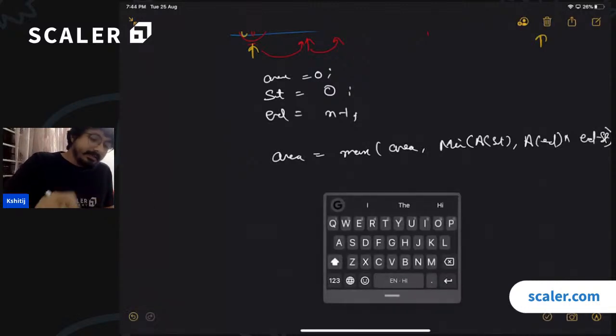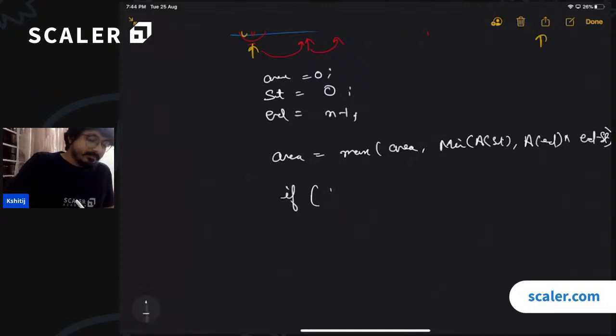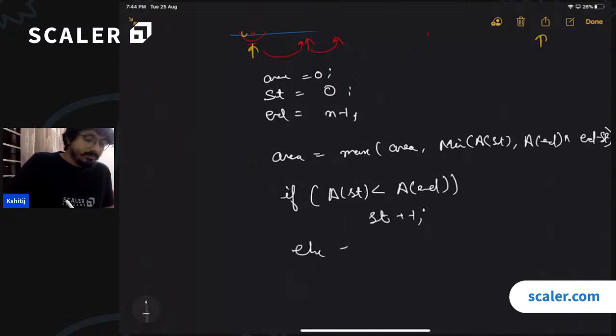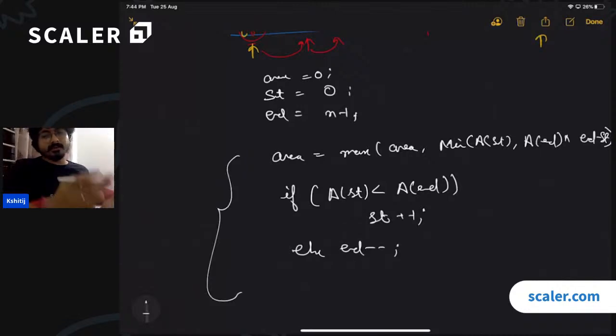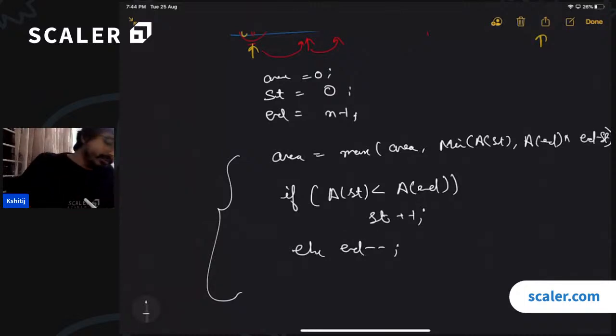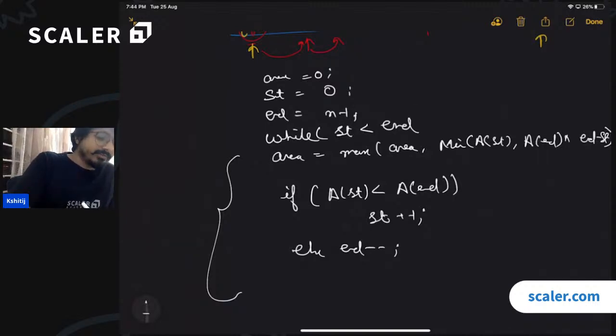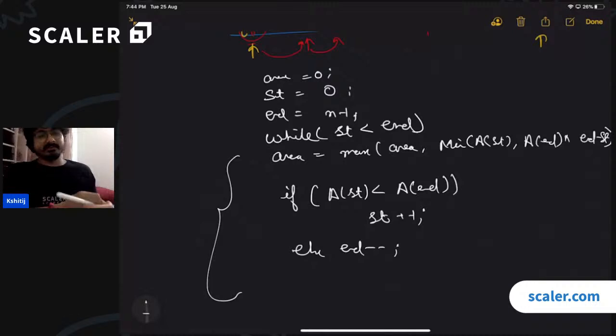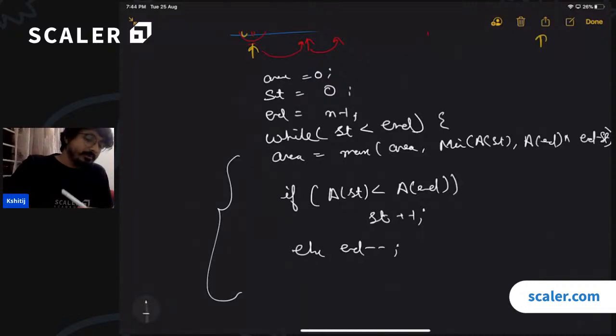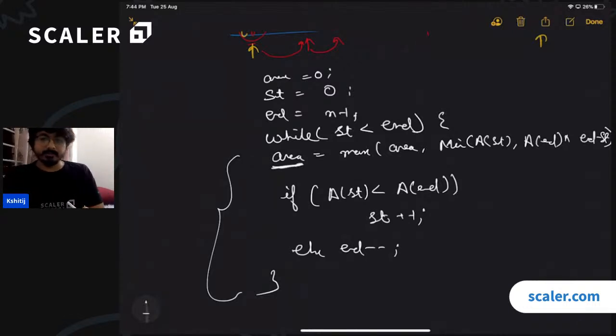So once you calculate the area, you will check if a of start is less than a of end, then you do start plus plus, else you do end minus minus. Okay, and how many times do you have to do this? You will keep doing this till you find the pairs for each and every bar. What is the condition for that? Till start is less than end, because once start and end become equal, the distance is 0, so the area is going to be 0, right? So we will be doing this whole thing till start is equal to end, and in the end, in this variable area, you will have the answer. Okay.